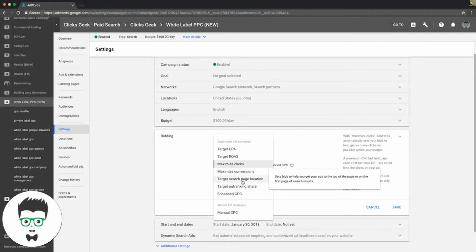Target search page location sets bids to help you get your ads to the top of the page or on the first page of the search results. You can also do some bid adjustment percentage-wise, like you can say, hey Google, I want to be at the top of your search results. I'm going to increase my bid by 10% just so you put me into a number one or number two spot or whatever. So that's an option you can do there too.